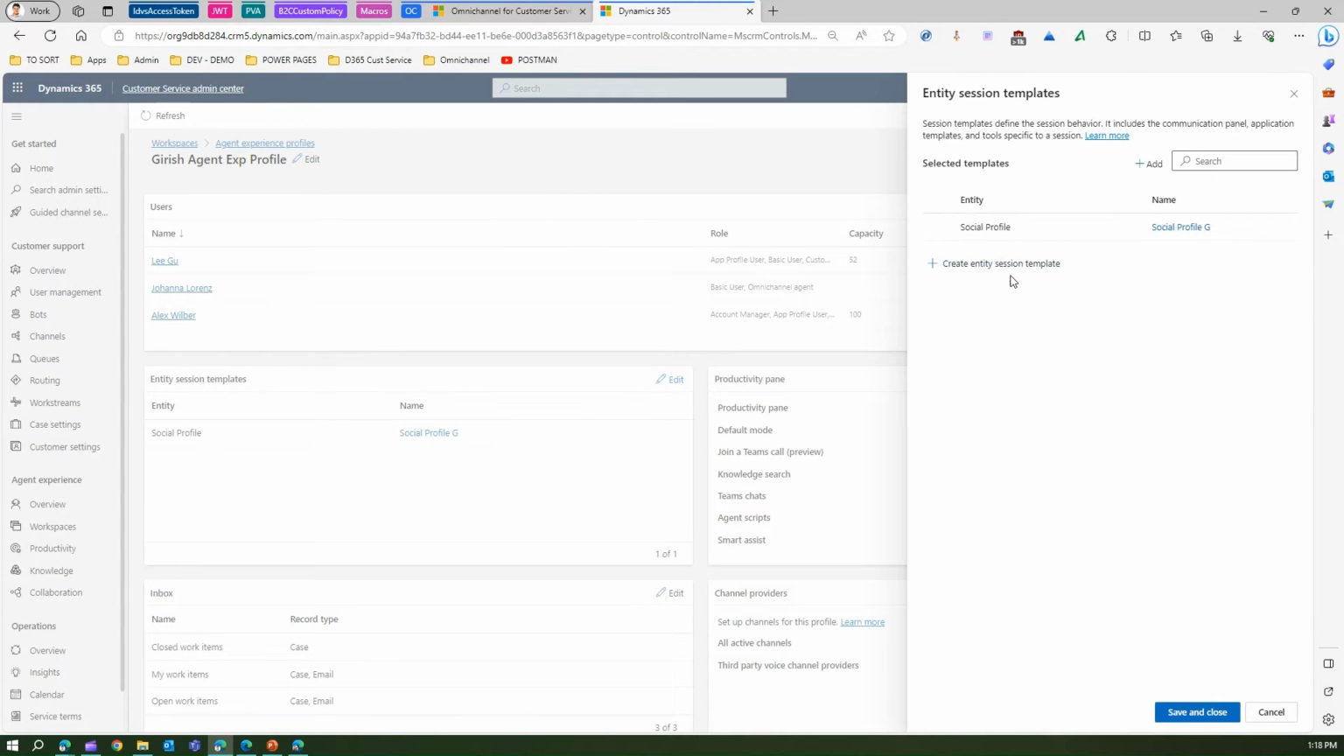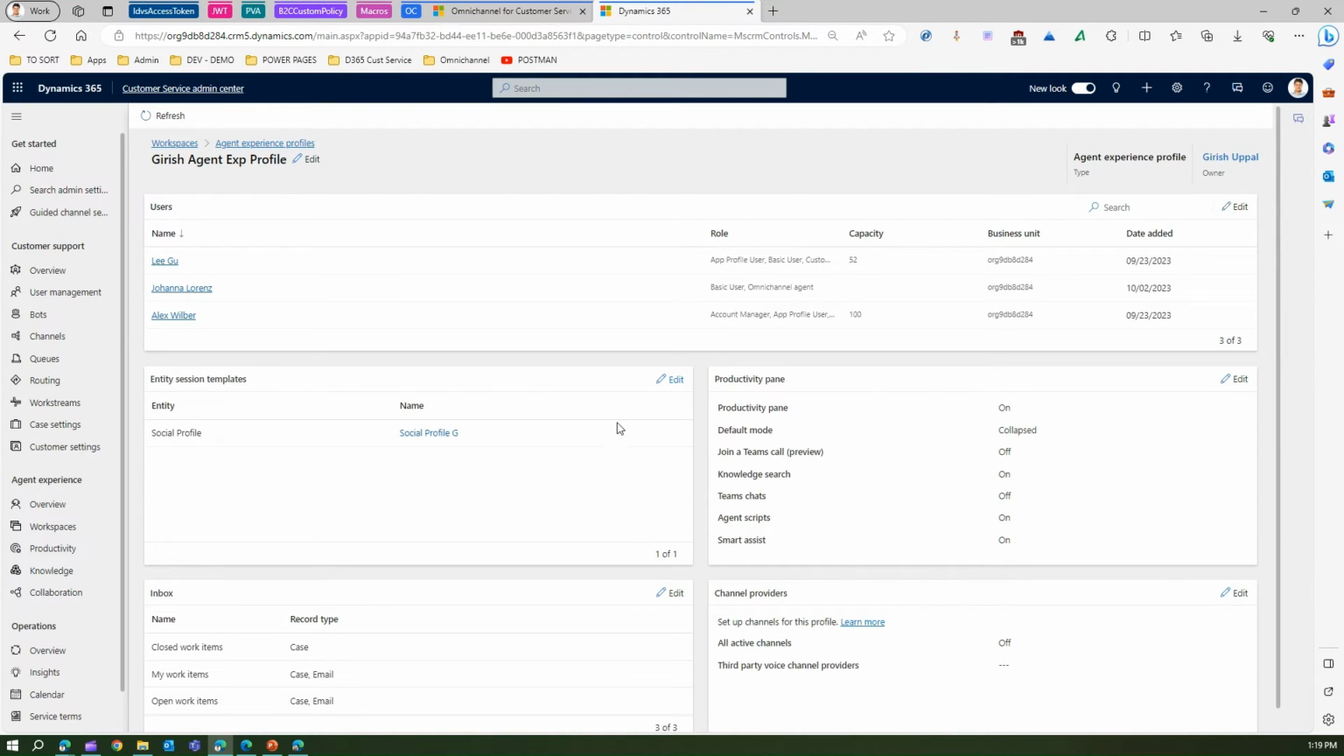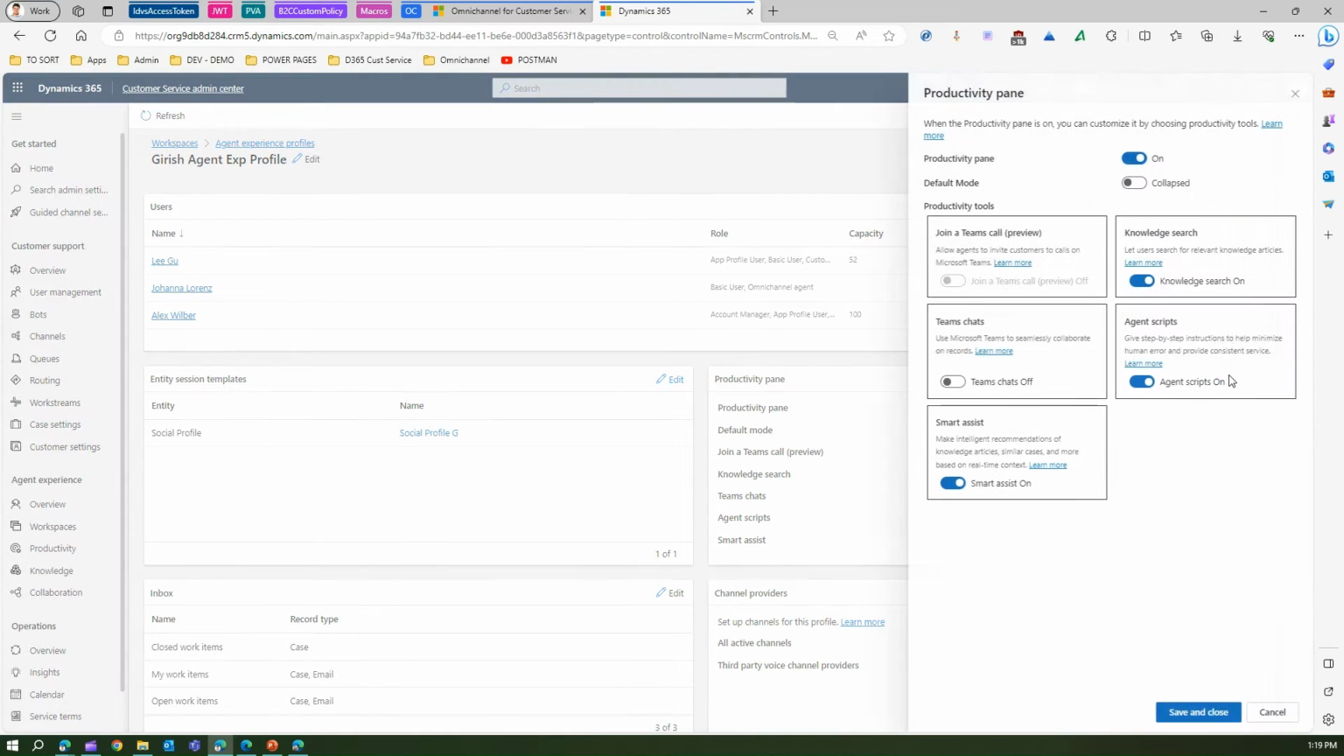I can create my own entity session template, and the session template basically defines the session behavior. It includes the communication panel, application templates, and tools specific to a session. Productivity pane: I can completely turn off the productivity pane, or I can turn it on. I can make it expanded or collapsed.